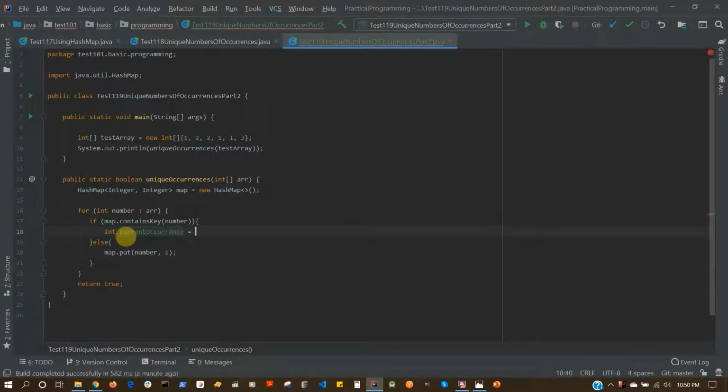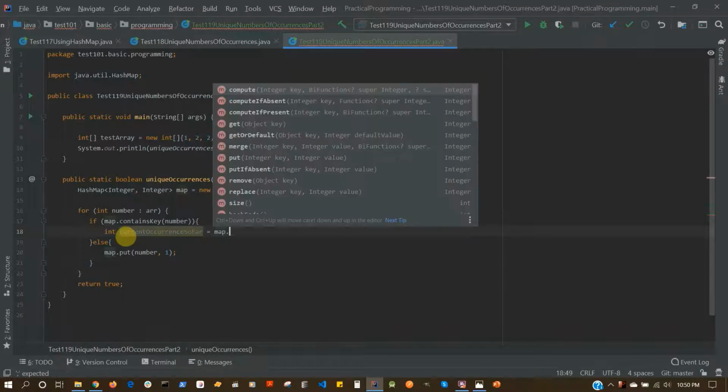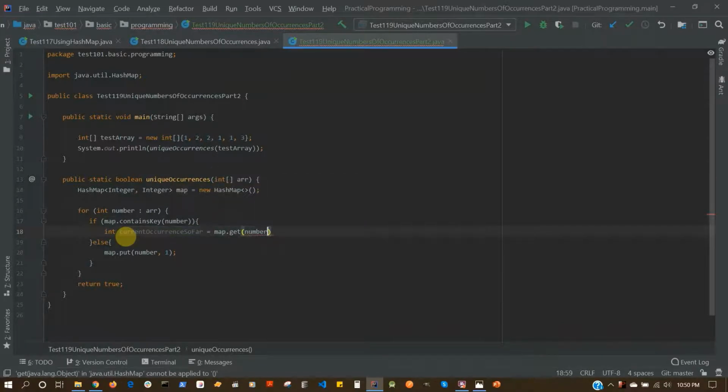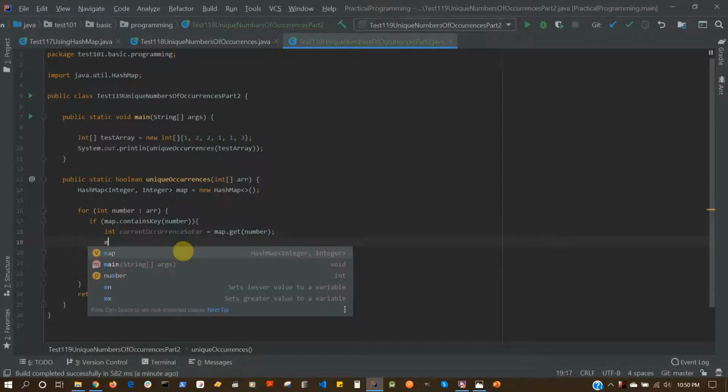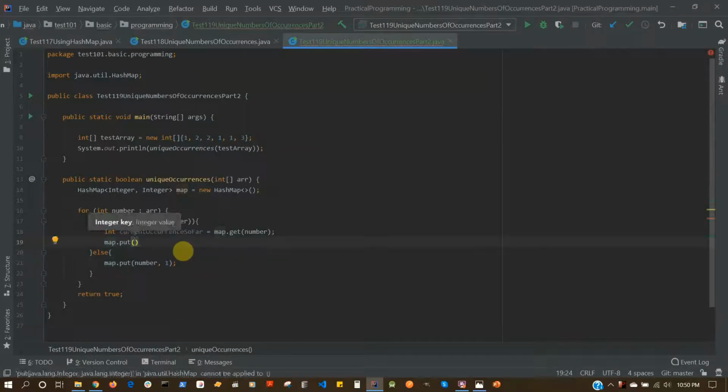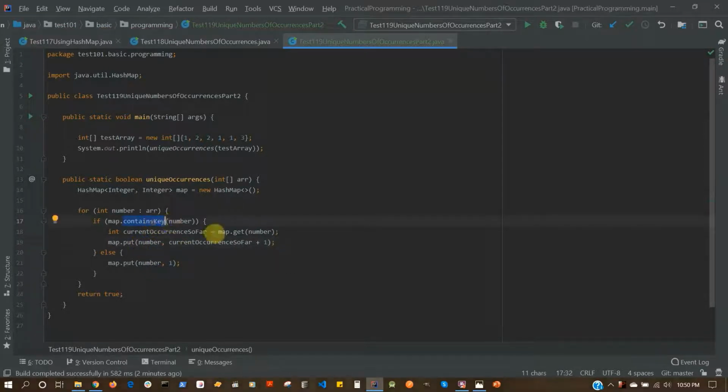So how many times has it repeated so far? Current occurrences so far, I can say map, because it's present. I would be able to get how many times it's present by doing this get for that. This method will give me back how many times that number was already repeated, and I have to increment that. So I'll say map put number, and number access is +1, because this matched, it has appeared one more time in the array.